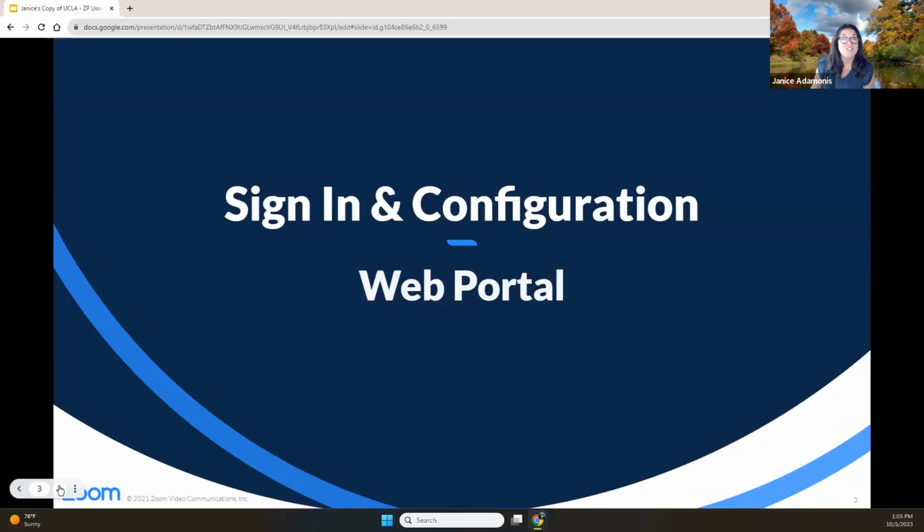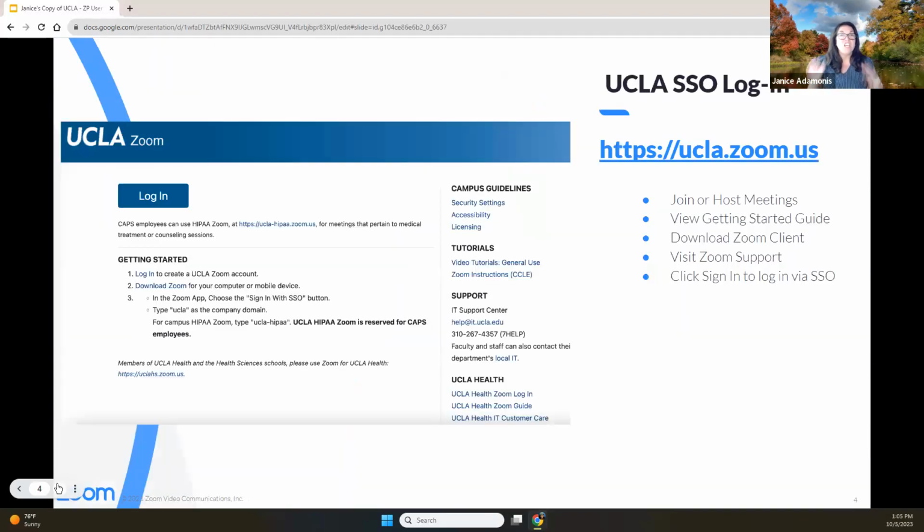All right, so let's start with the Zoom web portal, which can be accessed by launching an internet browser like Google Chrome. UCLA has set up what we call a vanity URL, which makes accessing your Zoom web portal easy by going to ucla.zoom.us. You're going to log in by using your official UCLA email, which will then log you in via SSO, which is single sign-on.